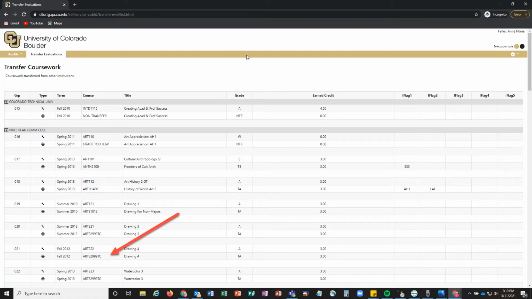The second thing you might see is just generic credit. So that is anything that ends in 999 TC. Generic credit can still apply to your degree. It will have iFlags, which I will talk about in a little bit, attached to that, and that will go into your degree in some way, or it'll just count towards the 120 credit hours you need to at least earn a degree here at CU Boulder. Some degrees do require a few more credits, but you at least need 120 credit hours to earn a degree here.